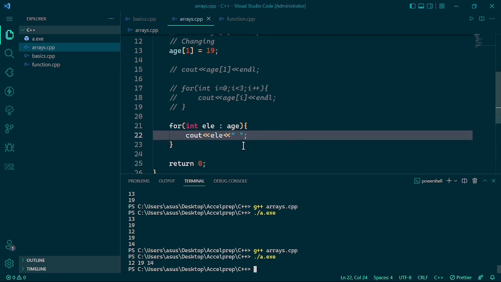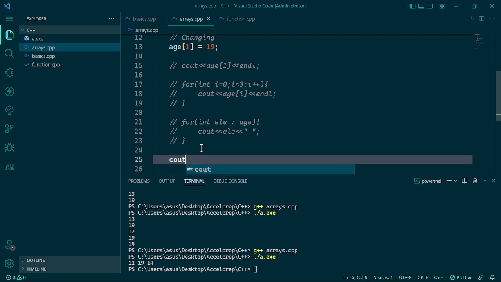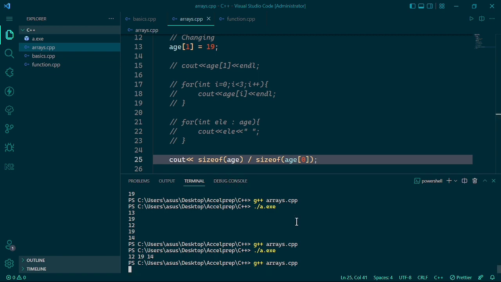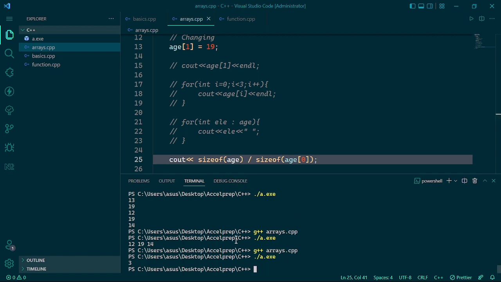Now if anyone wants to ask you the size of the array, what is the size of the array is already defined, and how can you tell the size of the array? For this we have cout size of array. We have the function sizeof, then array, size of array divided by one element size, which is sizeof arr of 0. This is how we calculate the number of elements in an array. This is 3 elements, right?